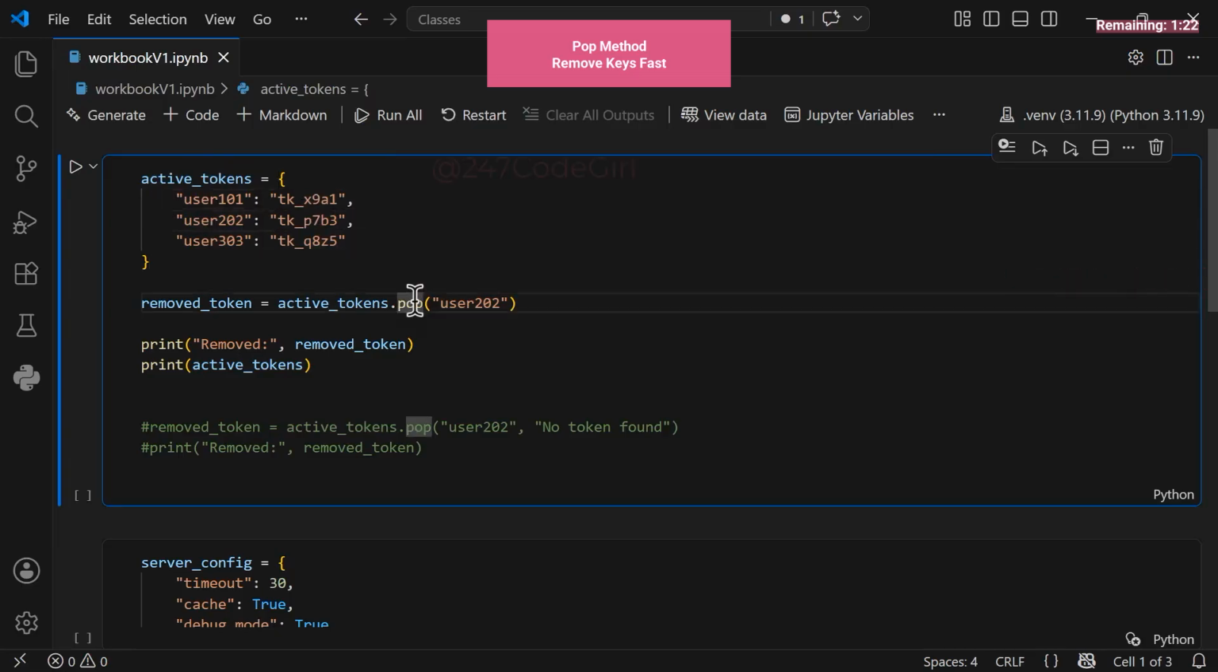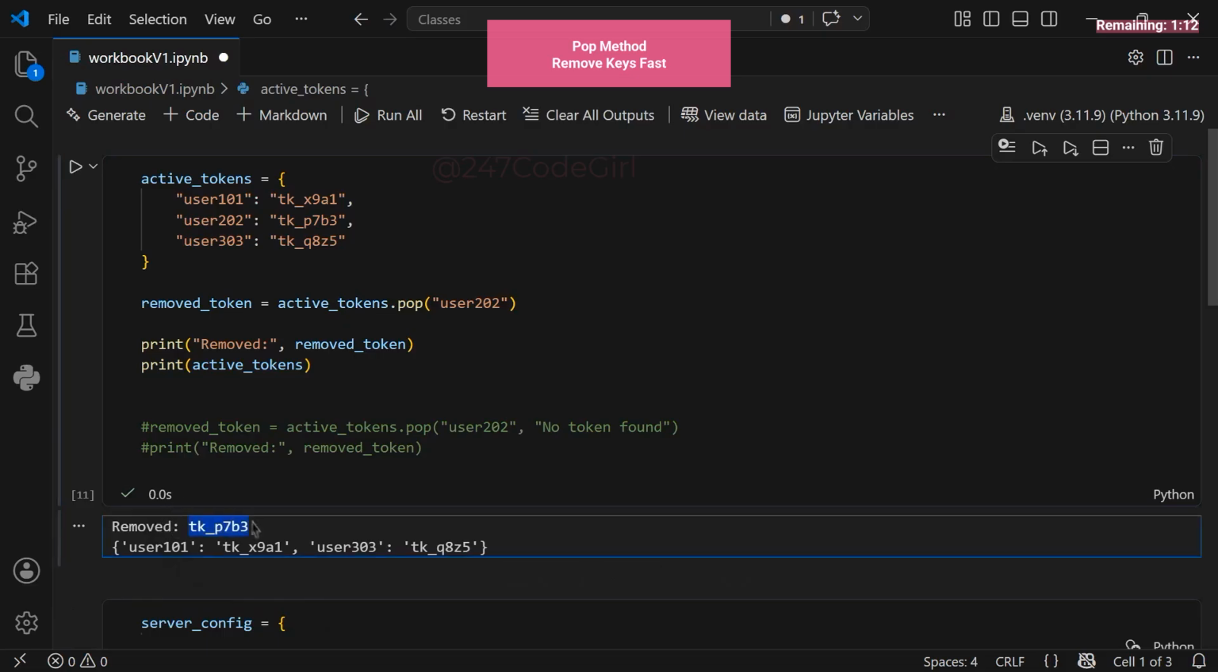Using the pop method, let's remove the token for user 202. This variable will capture that specific token during removal. Then we can print and view it. Running this code confirms the token is removed and successfully stored. The output from pop is safely stored. As you can see, user 202 is completely gone.